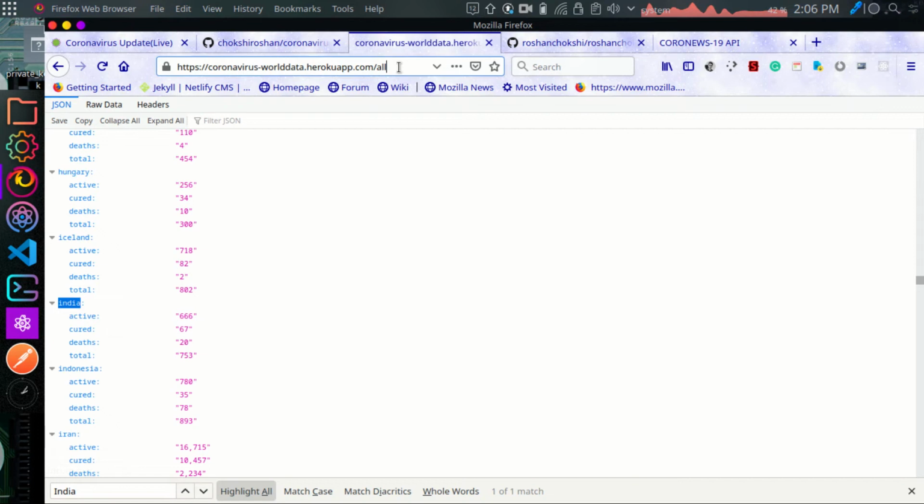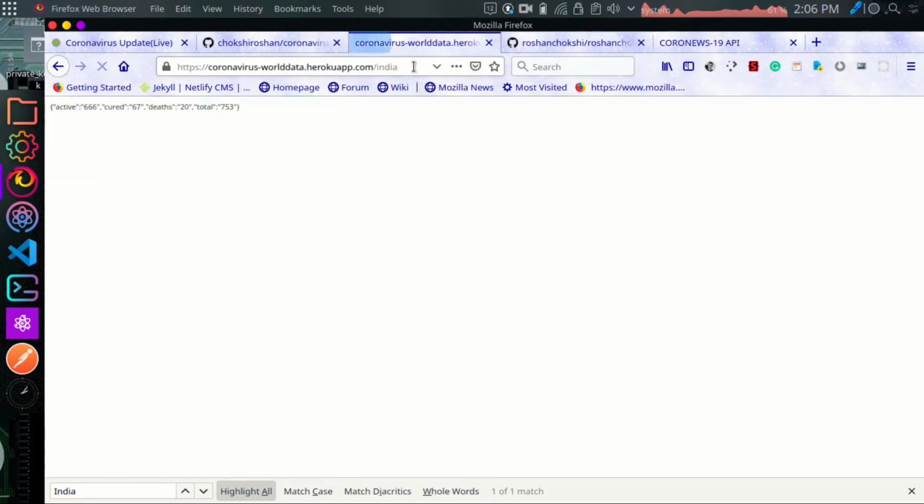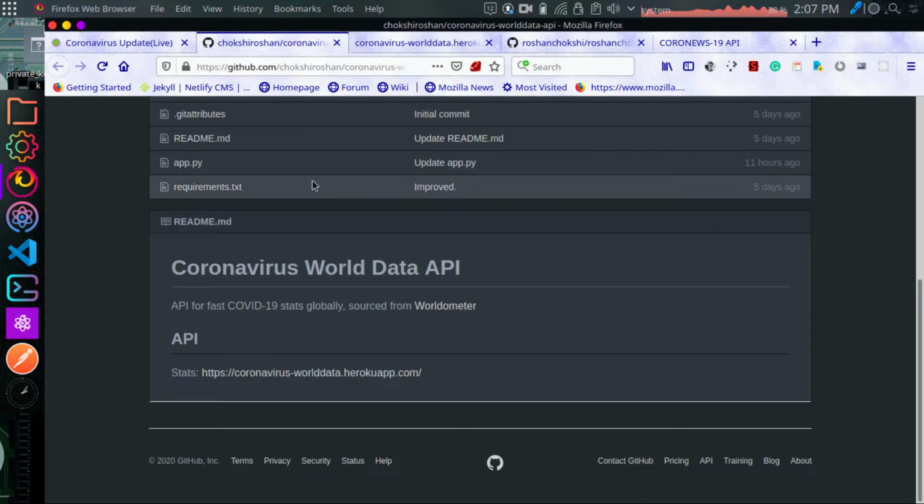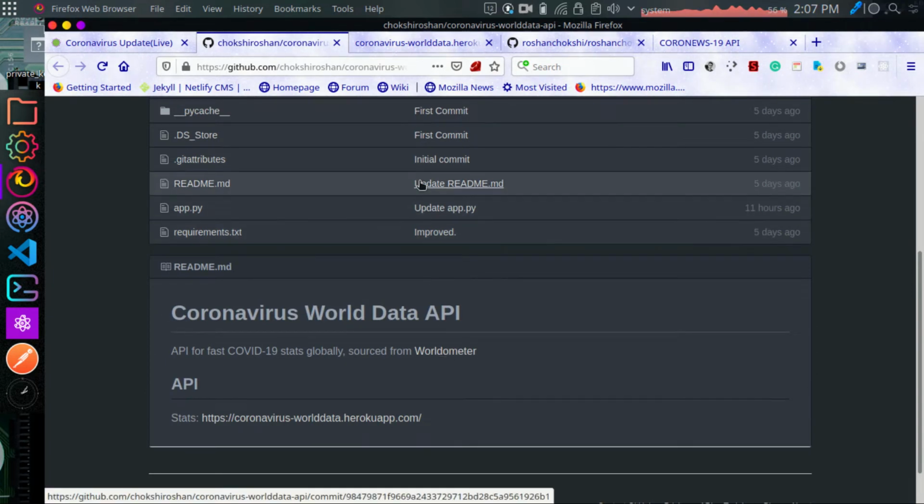Now if you want only India, if you type the URL of the API slash India, you will get the stats of India only, like active cases, cured, and total. This is how this API works, and this API is using the data from worldometers.com.